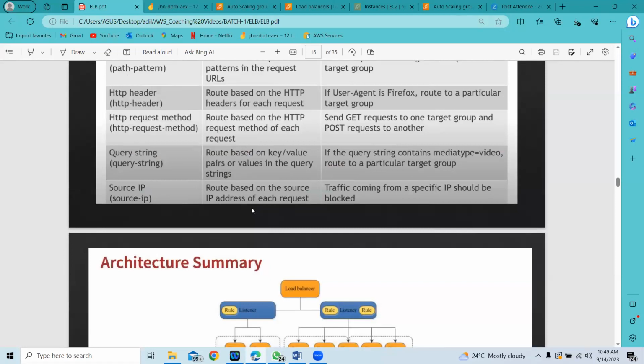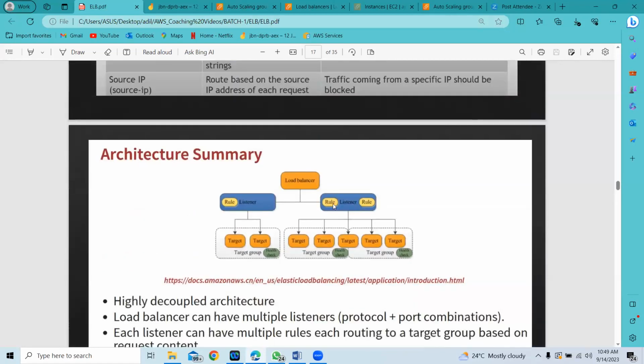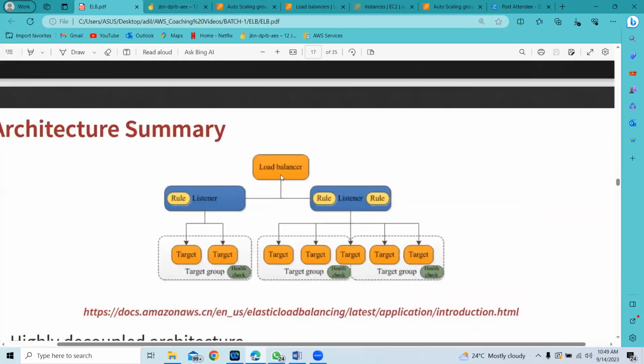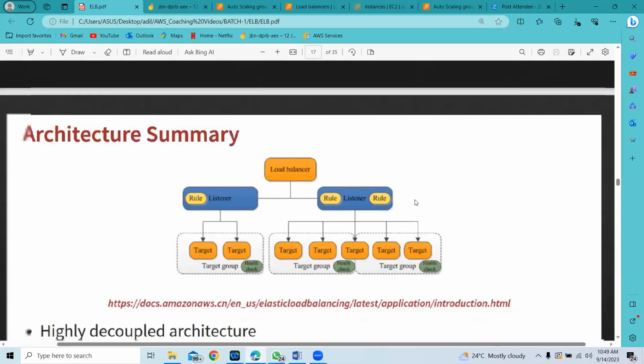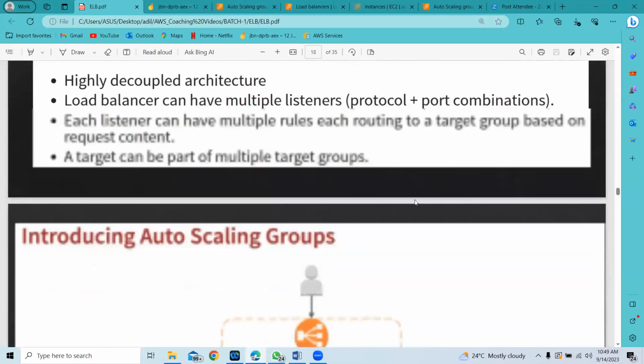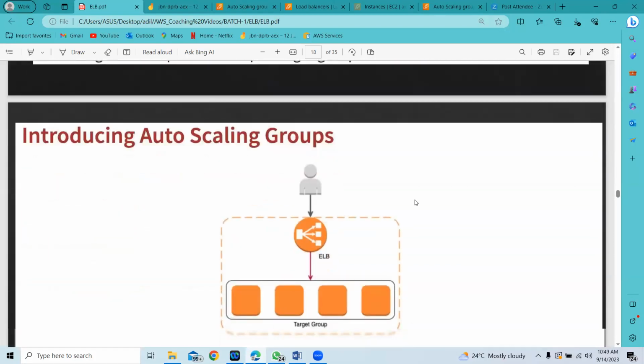So this is how the architecture looks, guys. If you see here, there is a load balancer with listeners. Each listener has rules or conditions, and based on those conditions, it will send traffic to the target group. Can you guys see it here? This is how the architecture of the load balancer works. Then comes our auto scaling.